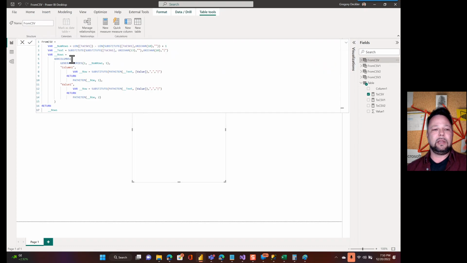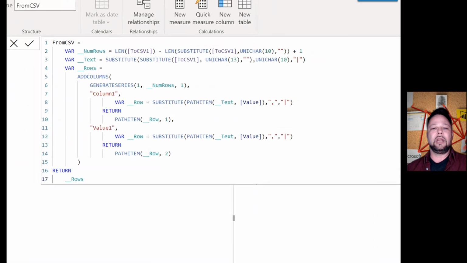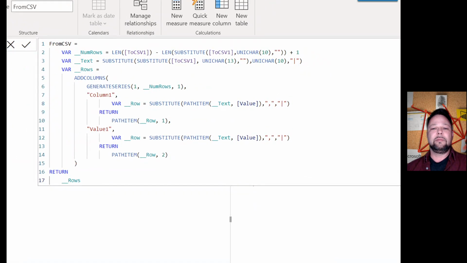And what's going on here is, I get my number of rows and I do my normal thing where I substitute out Unichar 10, because that's the carriage return, with blank. And then I get the length of the measure, and I subtract the length of the measure minus the Unichar 10s that are in there. And then I do a +1, and that gives me the number of rows that I have, right? Because the last row doesn't have a Unichar 10. There's no carriage return for the final row of the table.